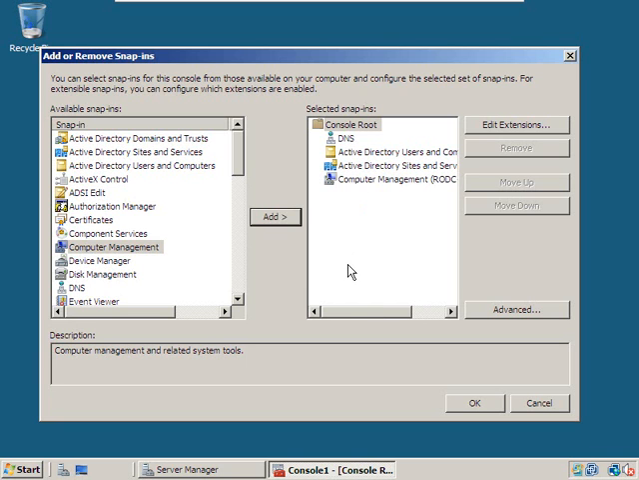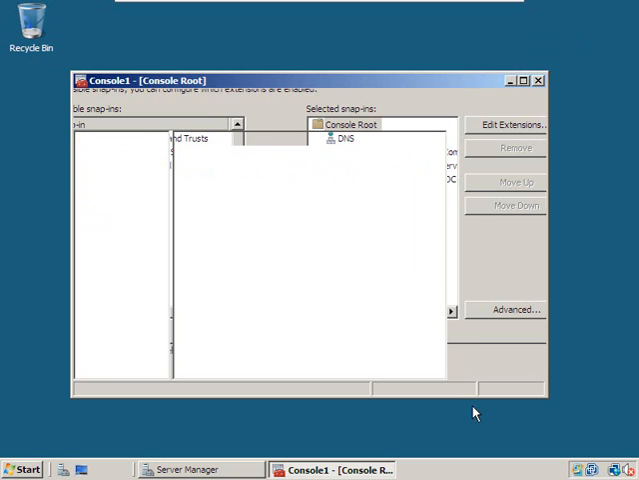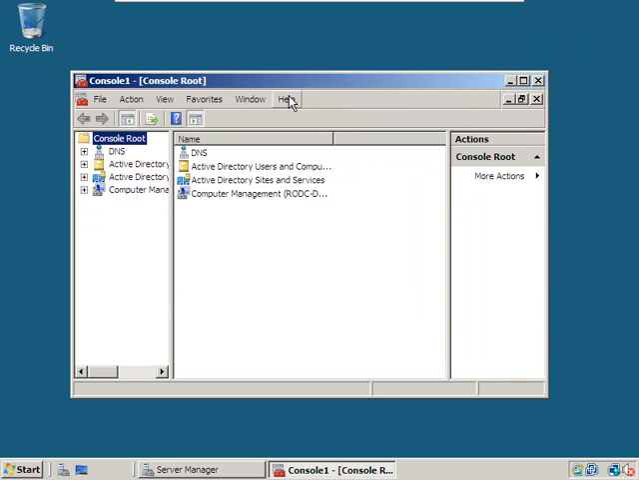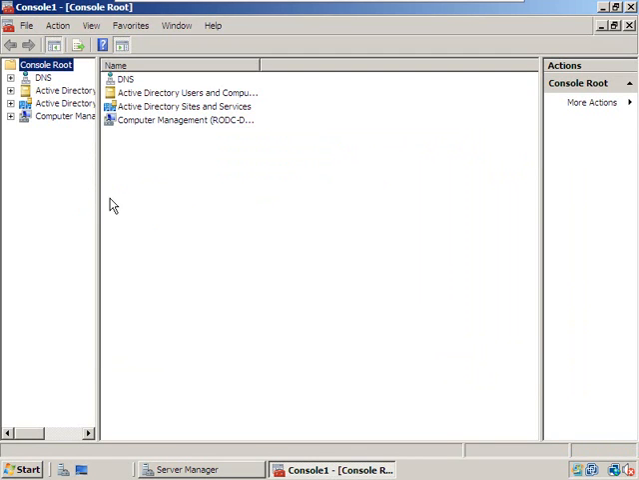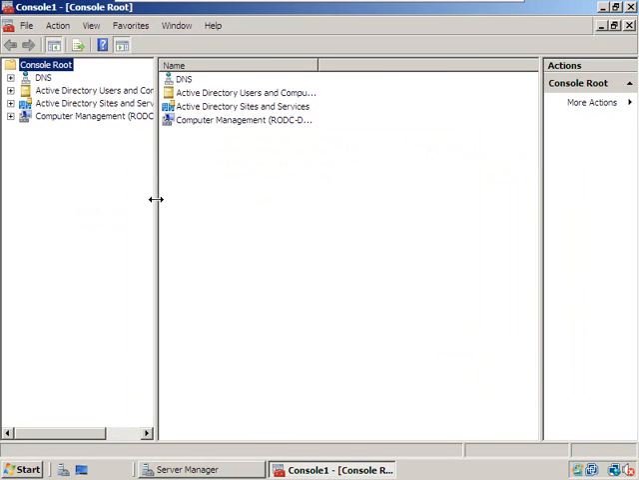And so we'll also add in that computer management console as well. Everything else we can configure as soon as we open them up. So we'll tell it OK. All right, and here is our console. And if you've had any experience with 2000 or 2003, you know that this looks very familiar, right?